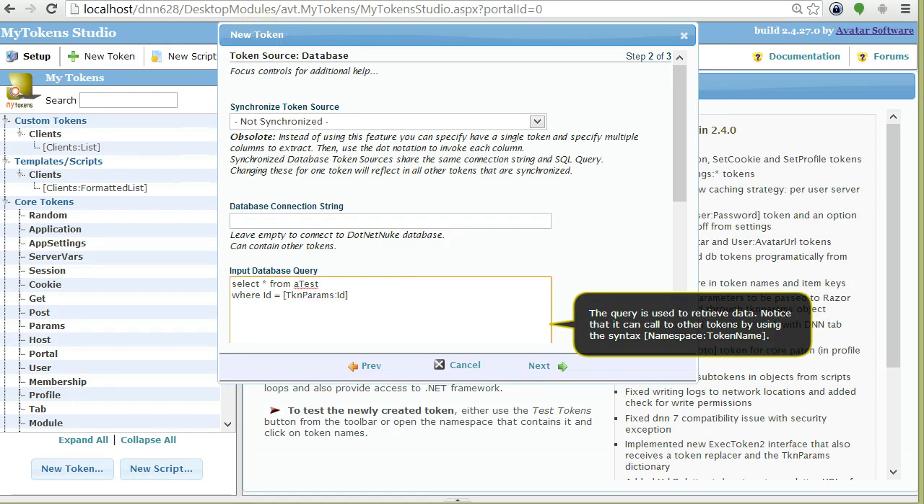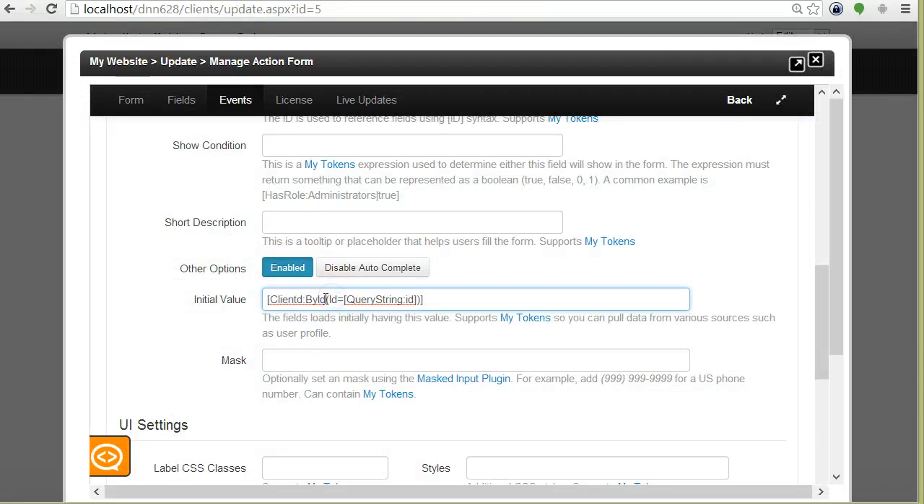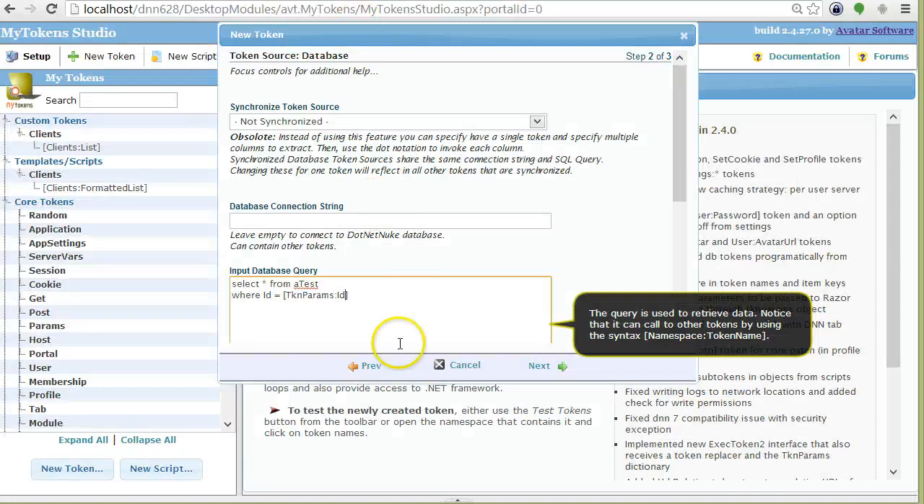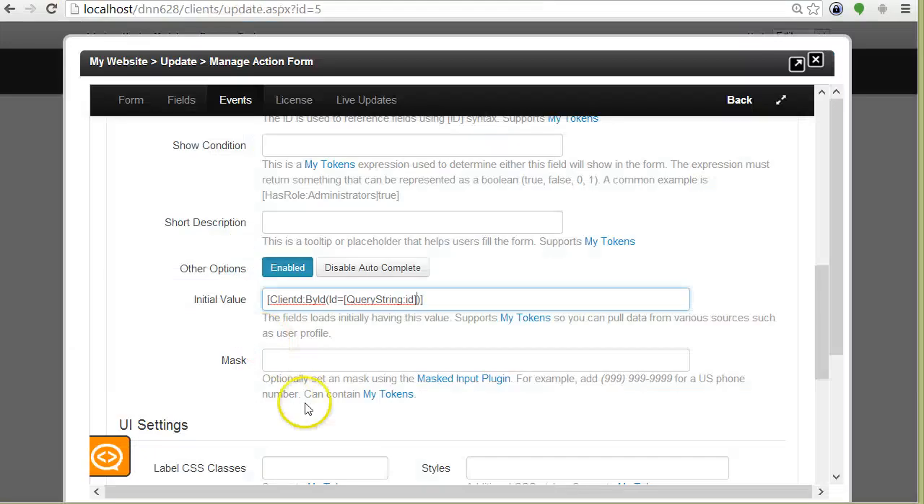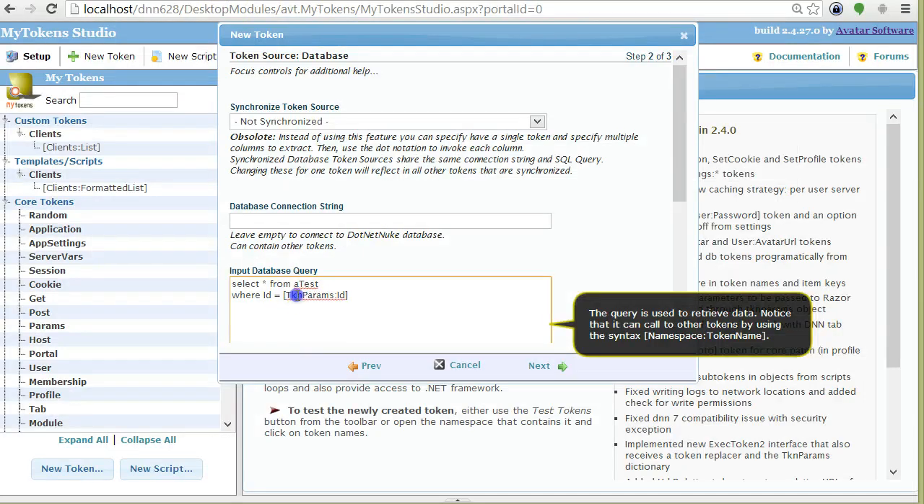So whatever I pass here in between the parentheses with this construct ID equals, and I could actually have more parameters by separating them with comma, something else equals something else. All of this will be available in the token that is invoked. So in this token, in by ID, in this TKN params token.